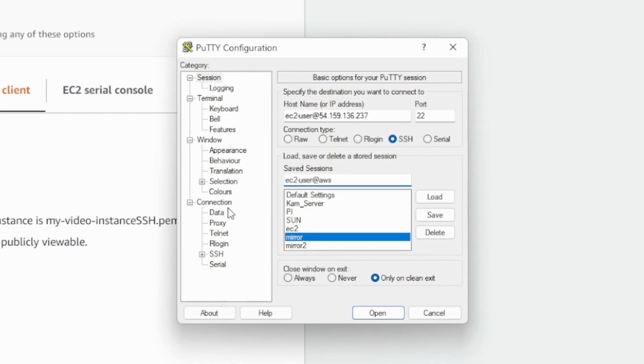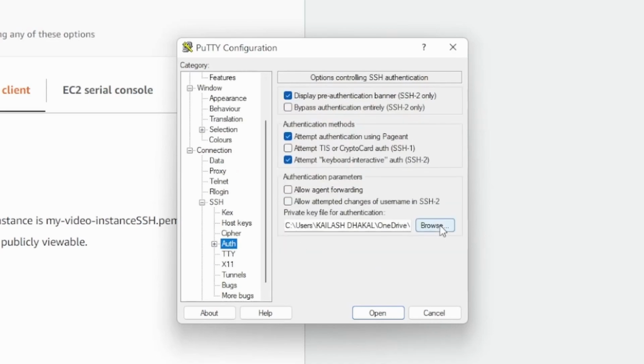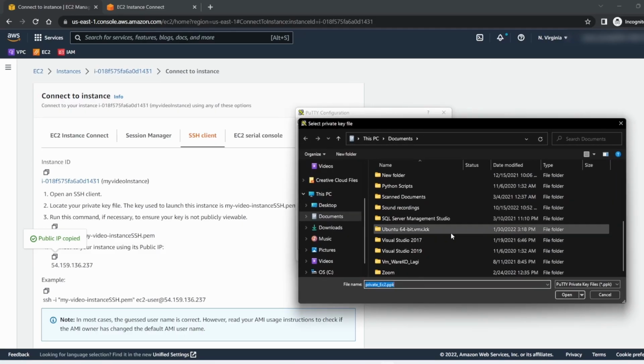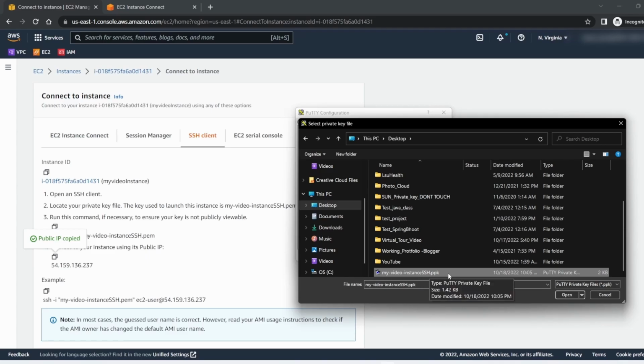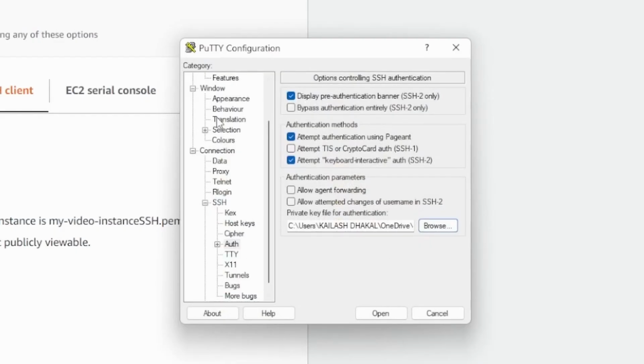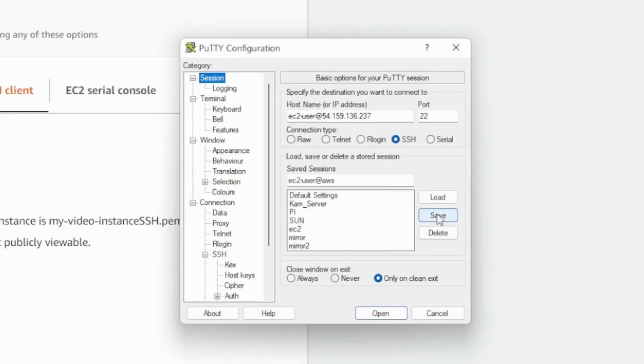From the left side, go to SSH and go to Auth. Here, browse for the same ppk file that we have just created. So here you can see my video instance SSH ppk. I'll select that, go back to Session, and I'll save it first. And now I'll hit open.